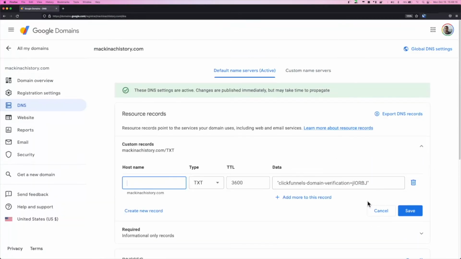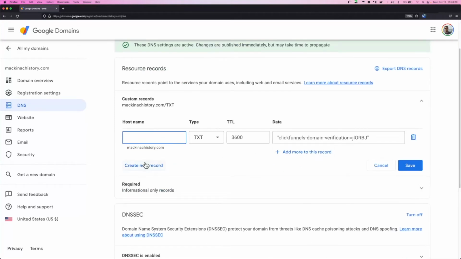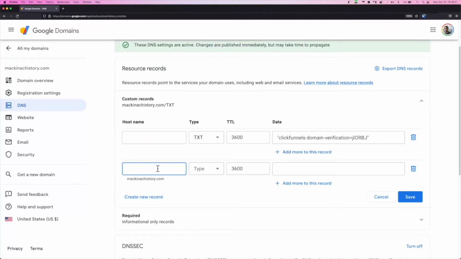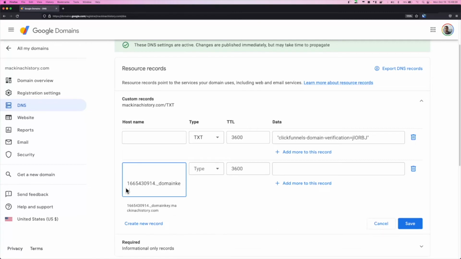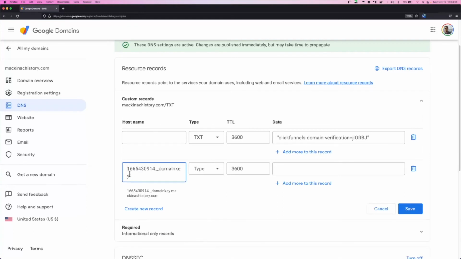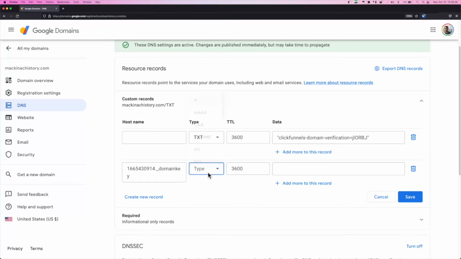All right, back in your domain, you're going to add a new record. And for the host name, you'll need to enter in the host name that ClickFunnels provided you. In this case, I'm going to paste it in here. You want to make sure that there are no additional spaces at the beginning or end of the record. Change the record type to the one specified. In this case, this one is a TXT record. And then paste in the data for that record.